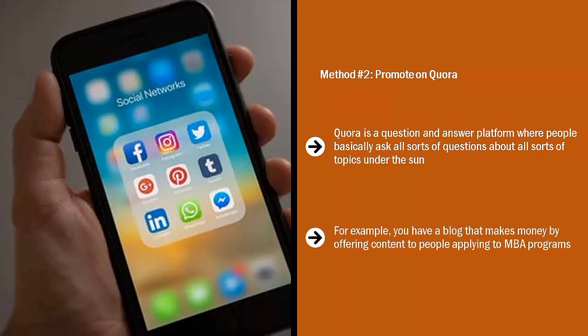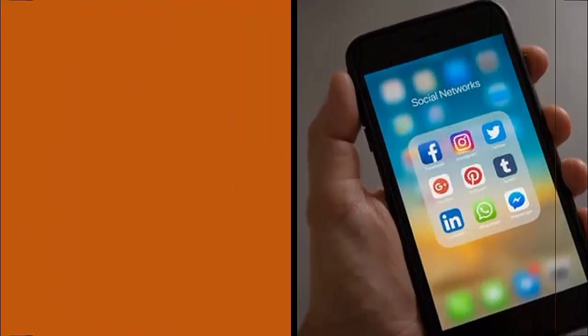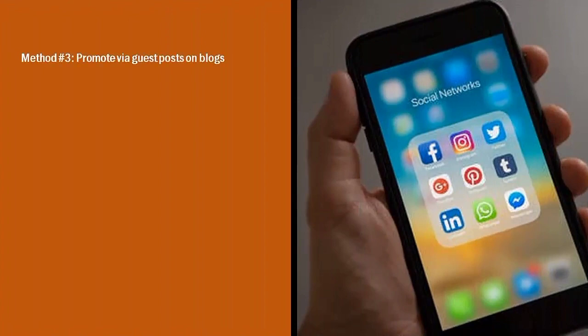For example, you have a blog that makes money by offering content to people applying to MBA programs. You can find all sorts of MBA-related questions on Quora, answer them, and link directly to specific blog posts. As long as there's a tight fit between the question, your answer, and the resource link you supplied, you should be fine. However, if there's a big disconnect and it's obvious that you are just trying to get free traffic from Quora, not only will your answers get deleted so you don't get any traffic, but your account can also get banned.